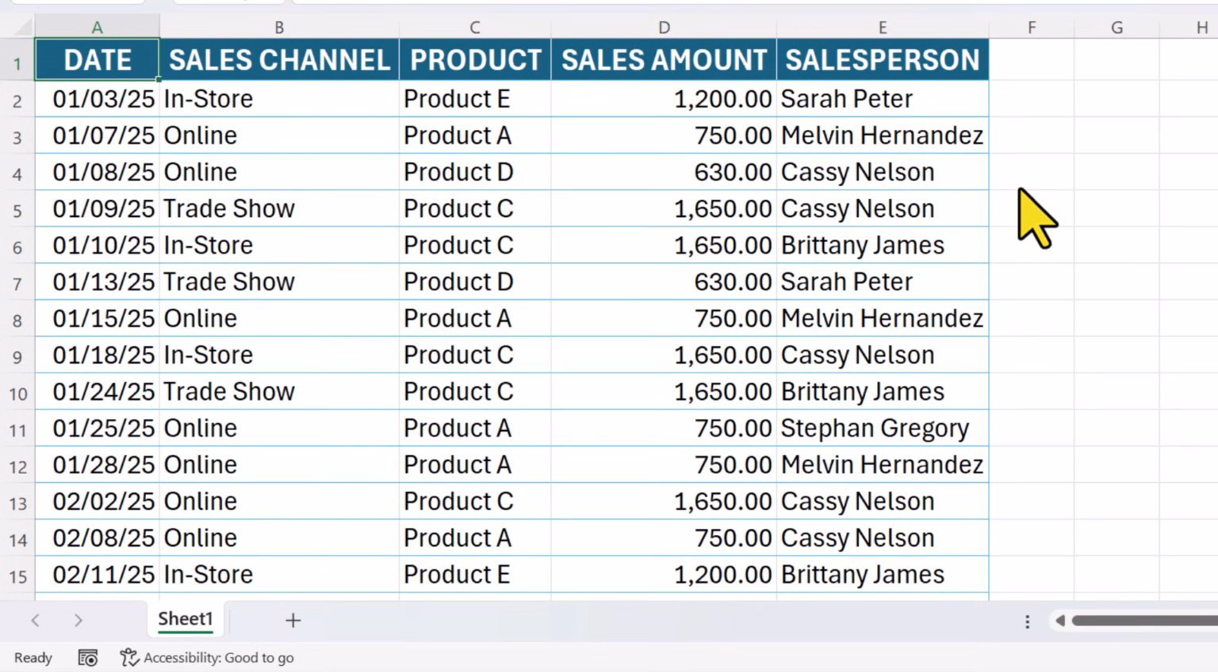First, it is always recommended to convert the range of cells, which in this case is just a list of sales transactions, into a table. This list of transactions is currently not a table. You will see what I mean in a second.